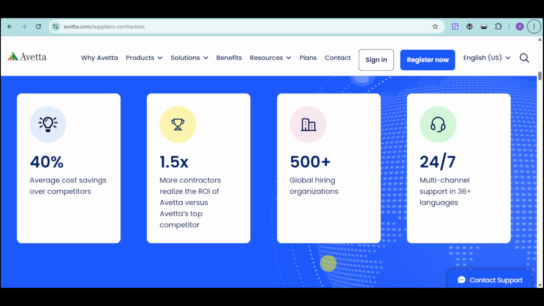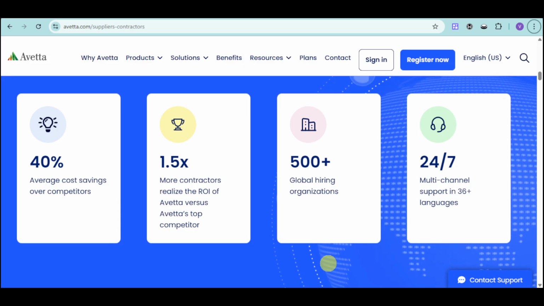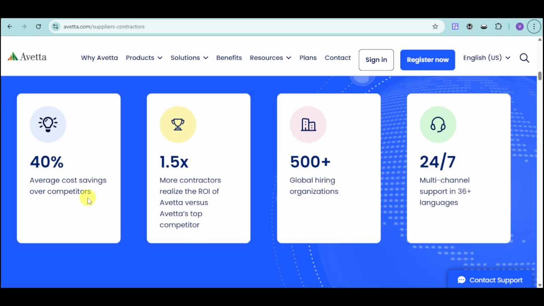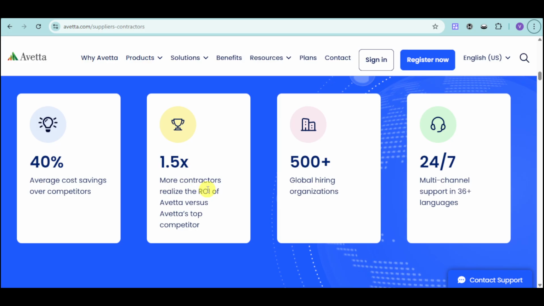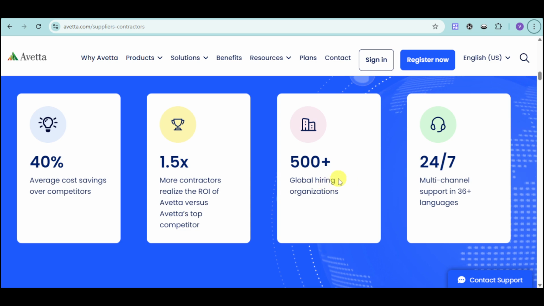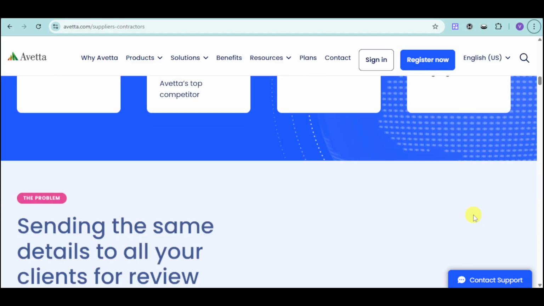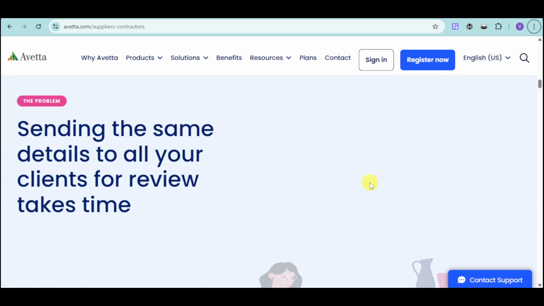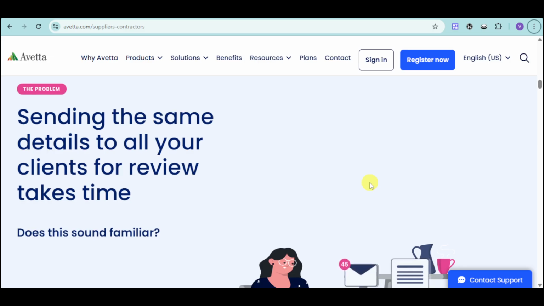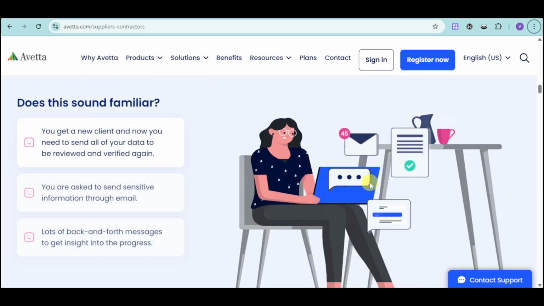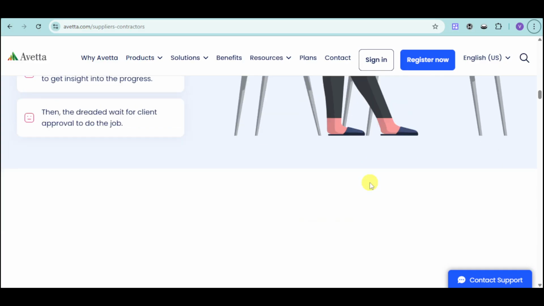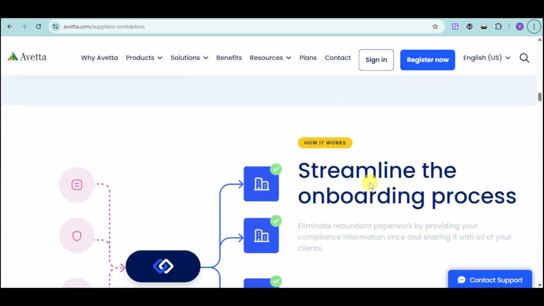Once you have successfully registered, you should be able to receive 40% average cost savings over competitors, with 1.5 times more contractors realizing the ROI of Avetta versus Avetta's top competitor, with 500-plus global hiring organizations and multi-channel support in 36 languages. So you can see in here the problem that you're facing and how Avetta can actually help you solve that particular problem. So in here, you should be able to see how Avetta works.